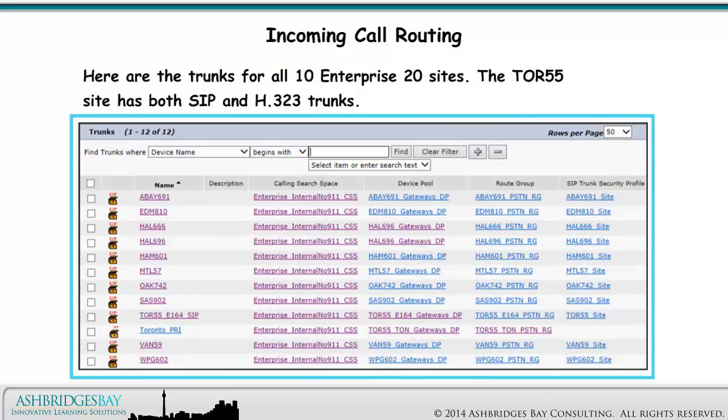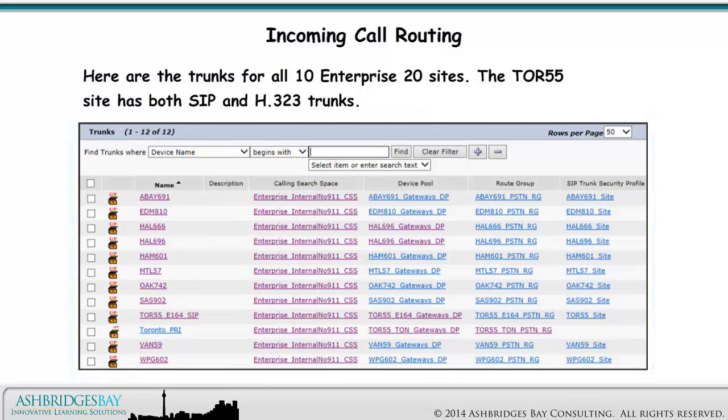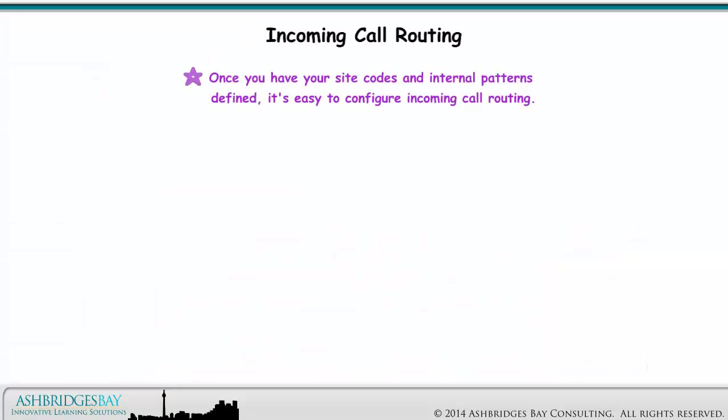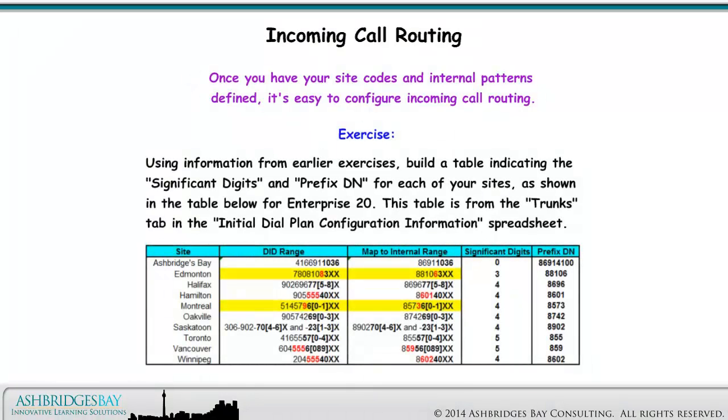Here are the trunks for all 10 Enterprise 20 sites. The Toronto 55 site has both SIP and H.323 trunks. Once you have your site codes and internal patterns defined, it's easy to configure incoming call routing. Using information from earlier exercises, build a table indicating the significant digits and prefix DN for each of your sites, as shown in the table below for Enterprise 20. This table is from the Trunks tab in the Initial Dial Plan Configuration Information spreadsheet.